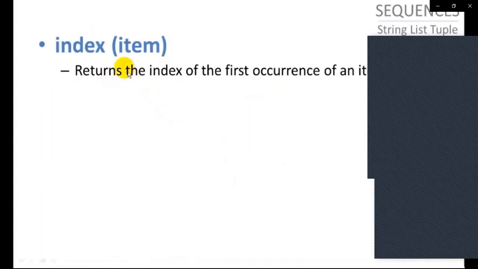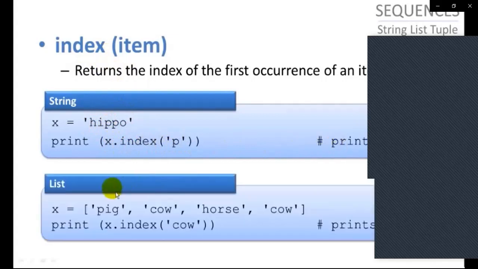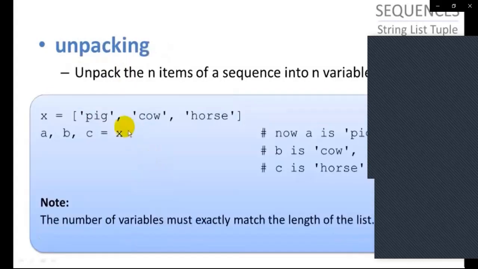If we want to find the index of an item, the index function actually returns the index of the first occurrence of an item. So if the item is in the list or sequence multiple times, it returns the index of the first occurrence. So here the H is 0, the I is 1, the first P is 2. So X.index of P is going to return 2. And here we find the first cow, which has an index of 1.